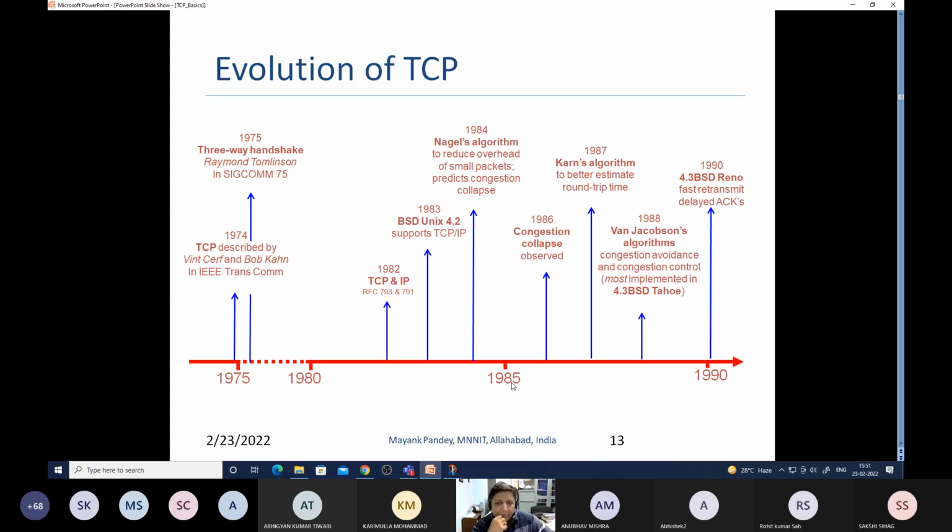In 1983, Berkeley Unix, BSD Unix 4.2 came, and it started implementing the TCP/IP protocol suite in its operating system. We started supporting TCP/IP. In 1984, a big development in the form of Nagel's algorithm came into the picture to reduce the overhead of small packets and is able to predict congestion collapse. We'll see this Nagel's algorithm in detail later.